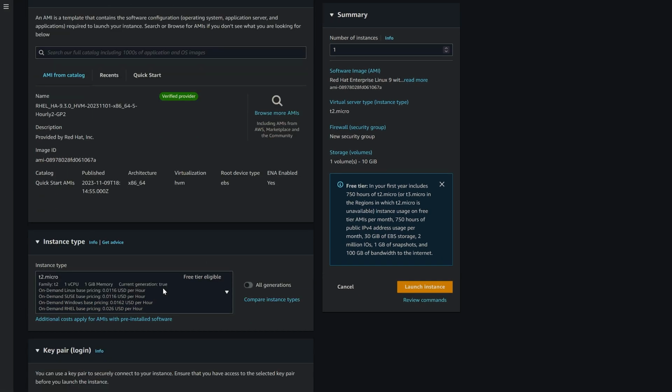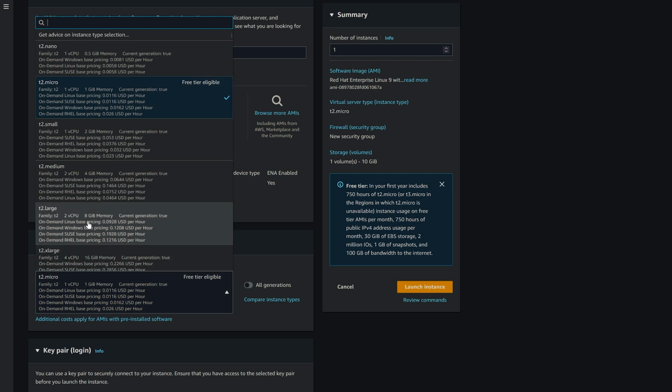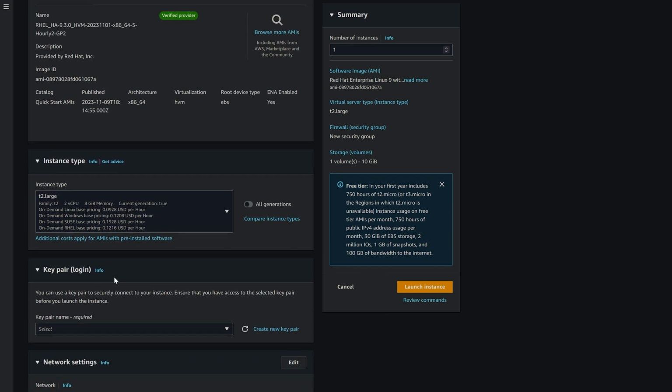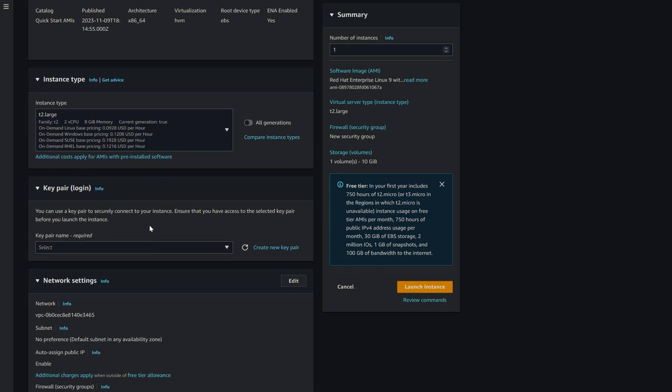There we go. For instance type, we need to be using a T2 large or above. The reason we need T2 large is because we need at least 8 gigs of memory in order to run RHEL 9. For our key pair, and this is how we're going to be accessing the instance, you'll need to either generate one, which you can do right here, or if you have one already created like I do, you can select it through the drop-down menu here.